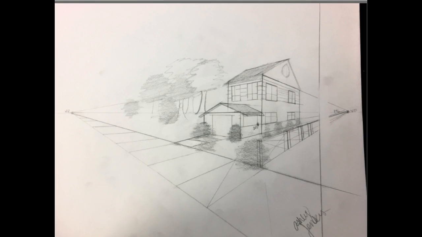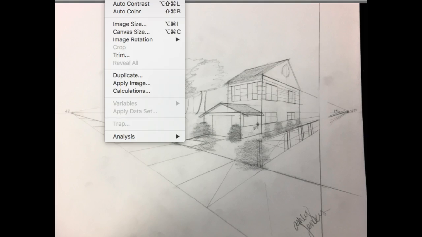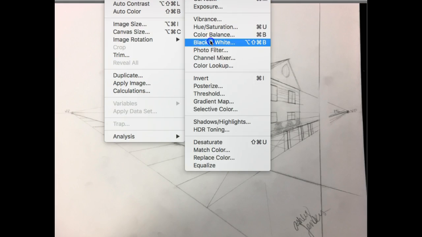Okay, Michelle. All right, I'm just going to also maybe just turn your drawing into black and white here.